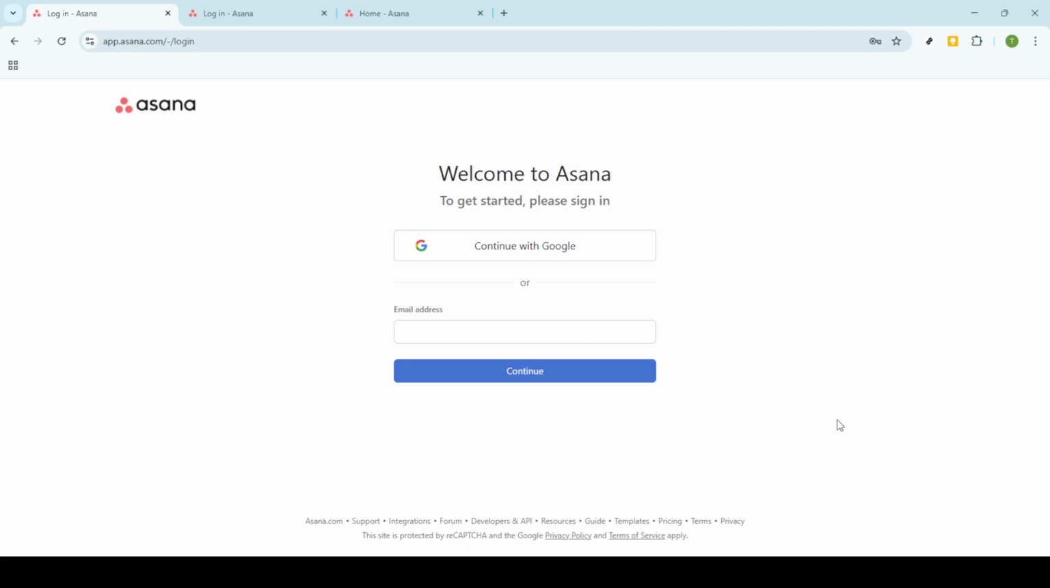First, head over to the Asana website and log in with your credentials. Bring up your favorite browser and type in Asana's URL, and once the page loads, you'll find the login option prominently displayed. Enter your registered email address in the provided field. If you've used Asana before, your browser might already suggest your email address. If so, all you need to do is confirm it's correct and you're good to go.